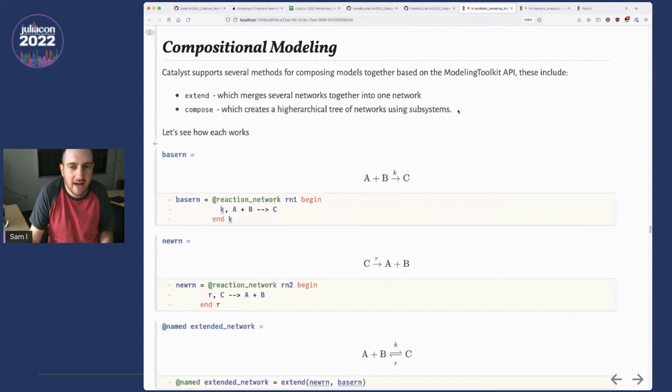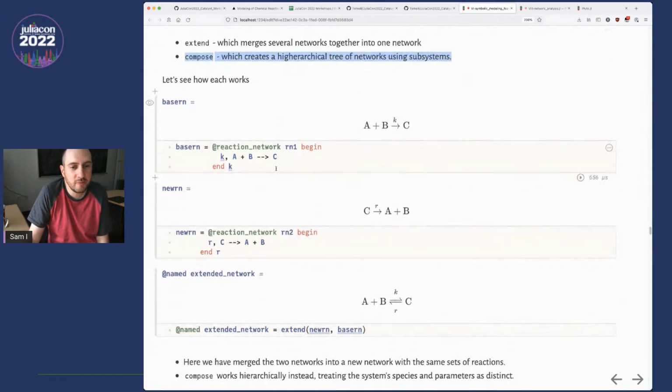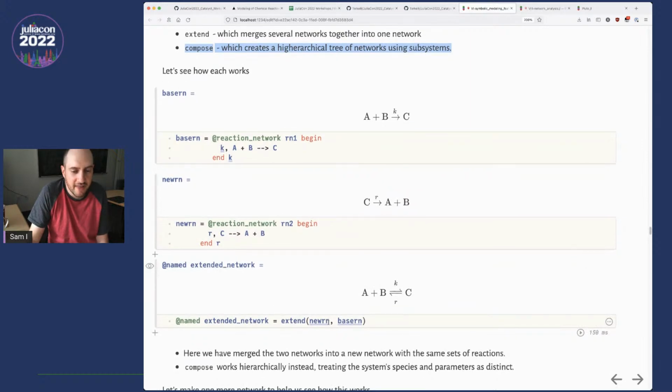For compositional modeling, we have two functions that come from Modeling Toolkit that we can hook into. Extend lets us take two networks and merge them together. And compose takes a network and sits it as a subnetwork within another, a subsystem of another. I just wanted to illustrate this on some very simple examples. Suppose I make a network that encodes A plus B goes to C, and I make a second network that encodes C goes to A plus B. If I extend the two together, then I get a new network that has both the reactions in it. It's basically like a merge command.